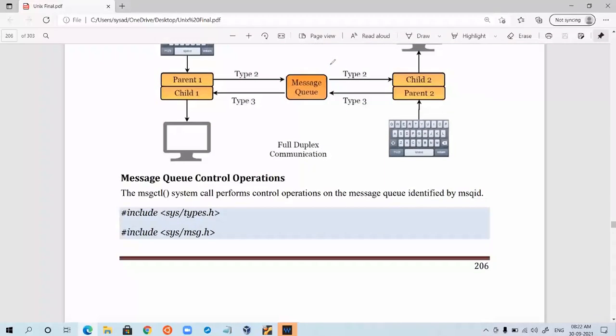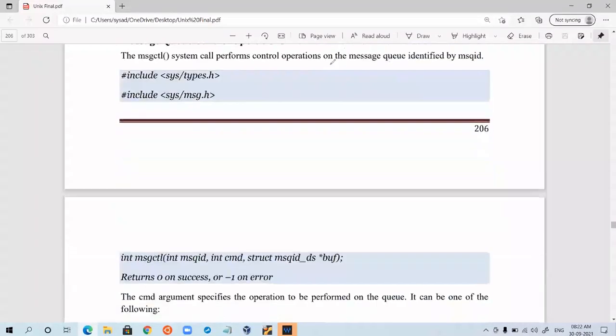What is the next function? MSGCTL. The next function is message control, to do the control operations. Try to copy the prototype of this MSGCTL.